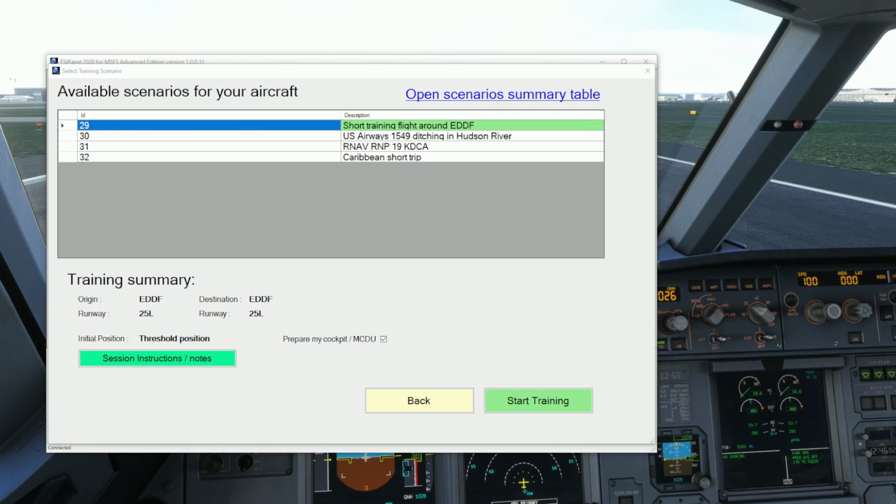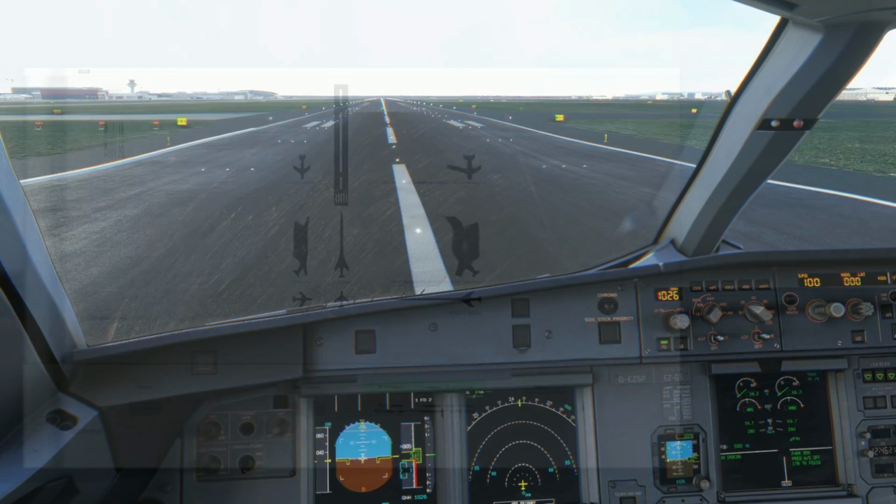In order for this to work, however, you do need to be on the ground already in the Fenix, runway 25 left at Frankfurt, but make sure that sometimes you will have to restart FSIPanel just so it can automatically detect your location. When it detects you are in the right place, then you can press the start training button.